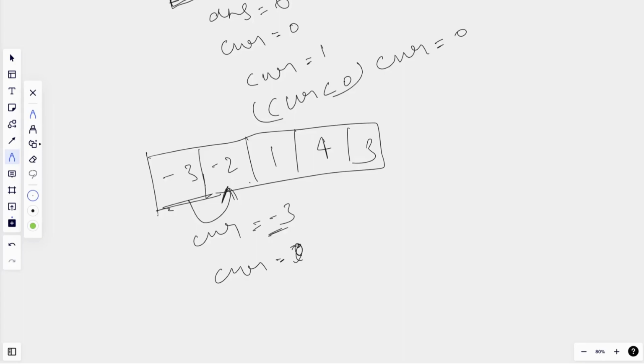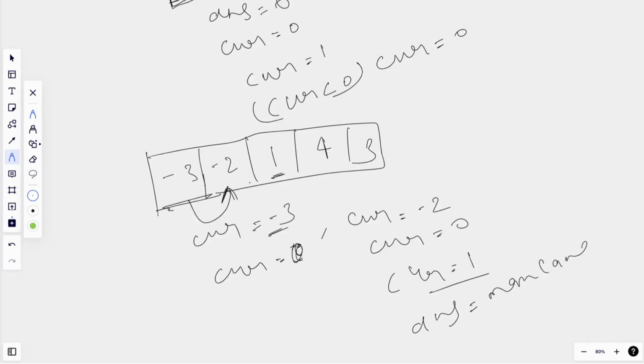Similarly, here we will add -2 to current. So current will again become -2. Again it is negative, so we will do current equal to 0. Then we will add 1 to it, and current's value will be 1. And we will update our answer at each step after adding. So answer equal to max of answer comma current. Then we will add 4 in current. So current value will become 5, and this is maximum, so answer will hold 5. Then again 3. So we will add to current, so current will become 8, and our answer will also be updated as 8.